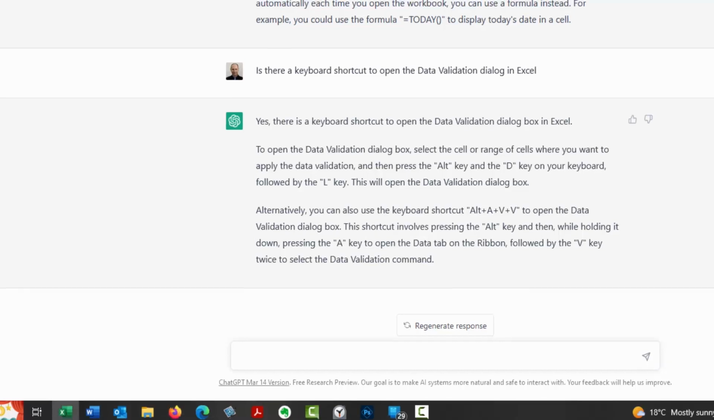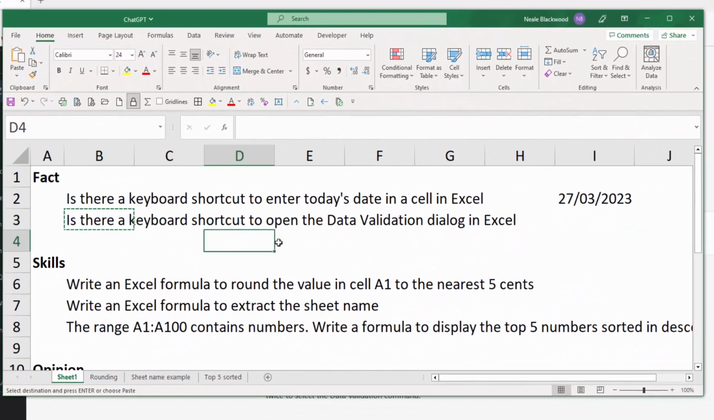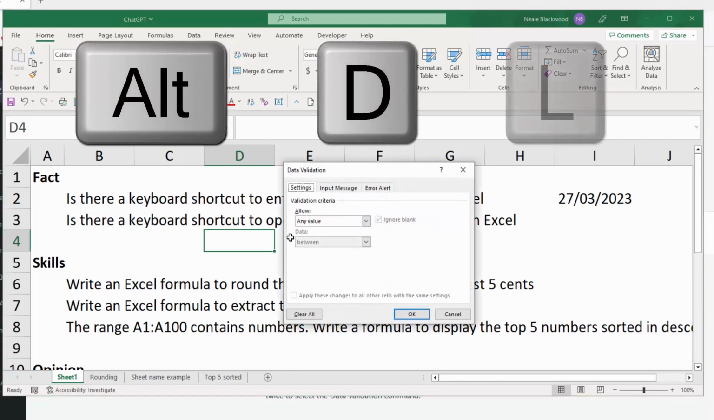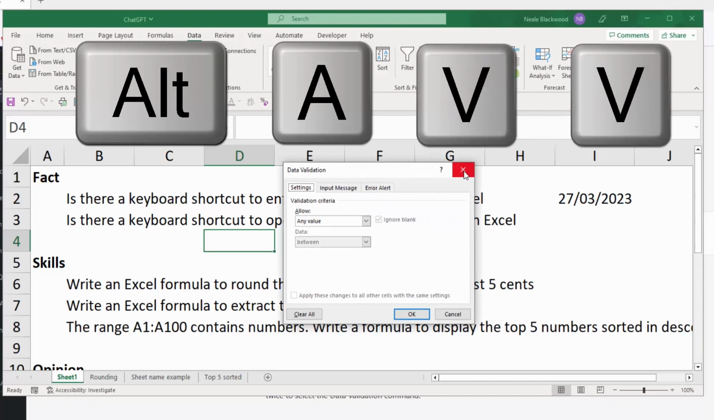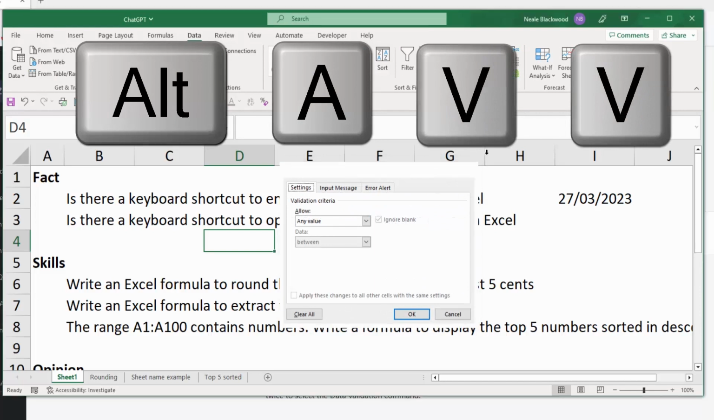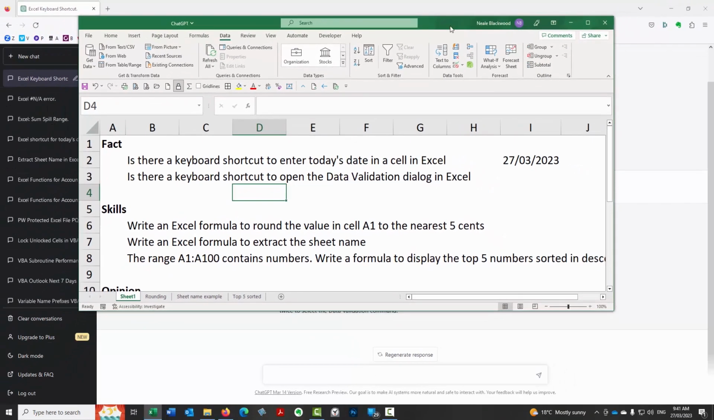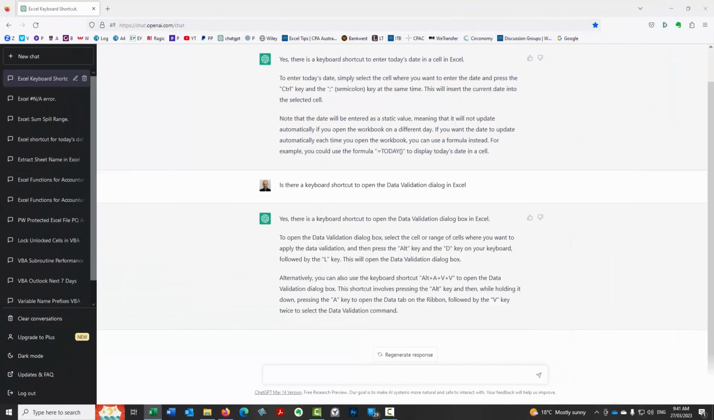I'll show you how they work. So if we want to open up the data validation dialog, you press Alt DL, and there we go. So that's the data validation. And the other way to do it is Alt AVV, and that also works. So both shortcuts work. I think the Alt DL is an older one that works in the older versions of Excel, and a lot of the shortcuts Excel has are actually backward compatible. So that's why that one still works. Okay, so tick, tick, it got both of those right, and no problems.